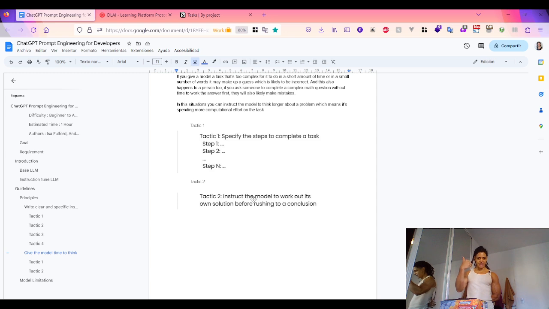So let the model solve and evaluate the problem, figure out its own results, and then compare that with the solution provided by the student to see if you have the same result or different.